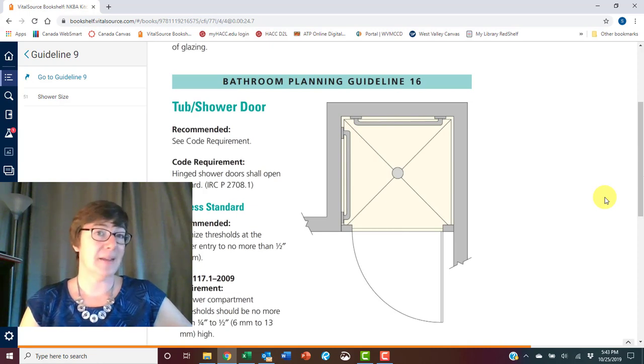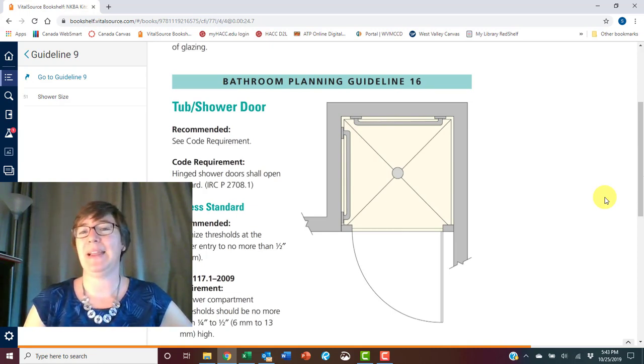All right, here's our final guideline for tonight, bathroom planning guideline number 16, about the tub or shower door. This one's really easy. Your shower doors have to open outward. That's all there is to it. Swing those doors out and not in.